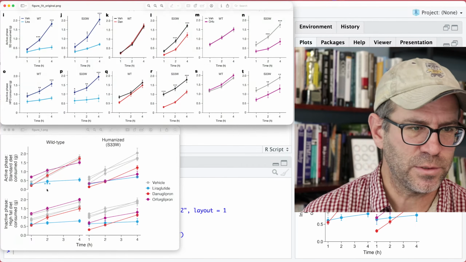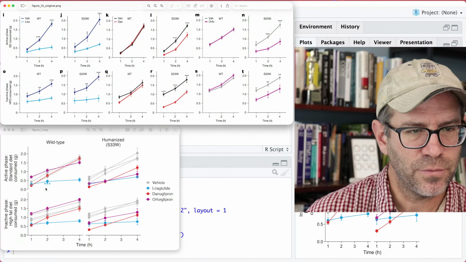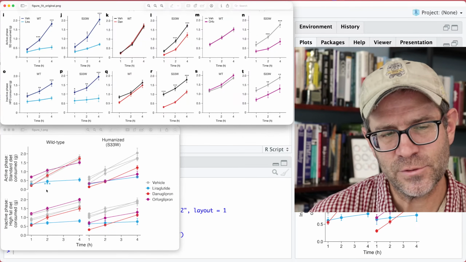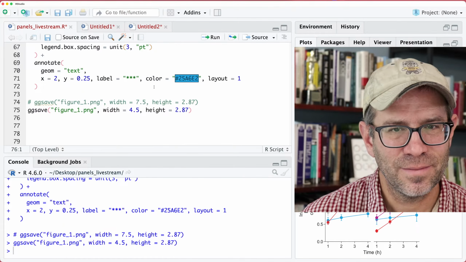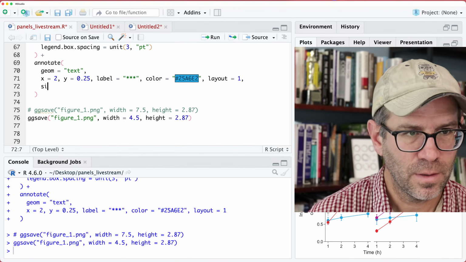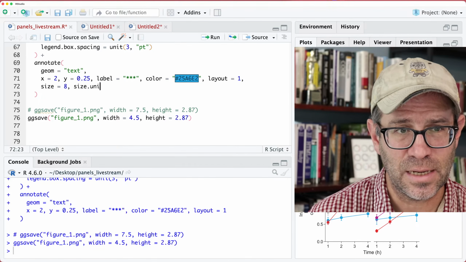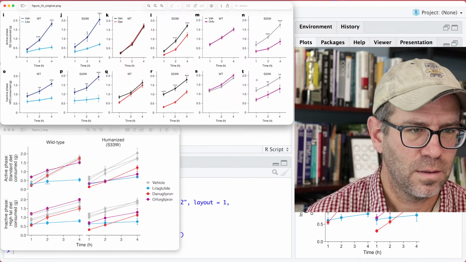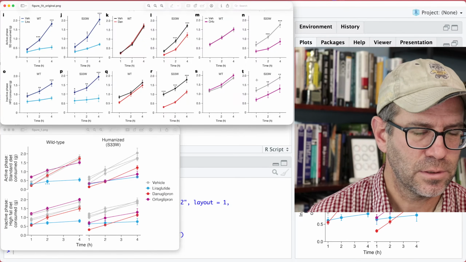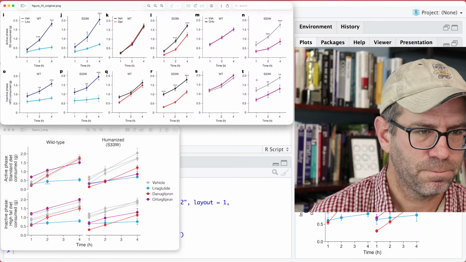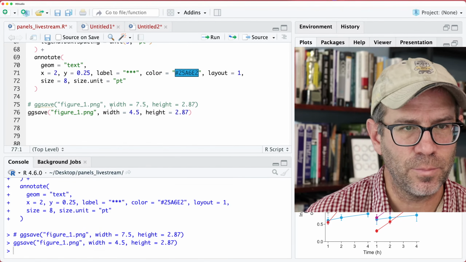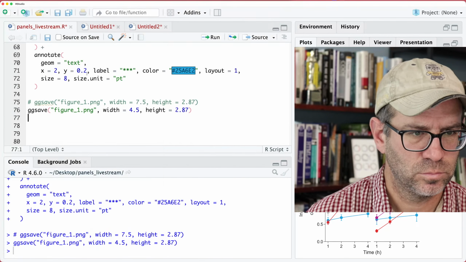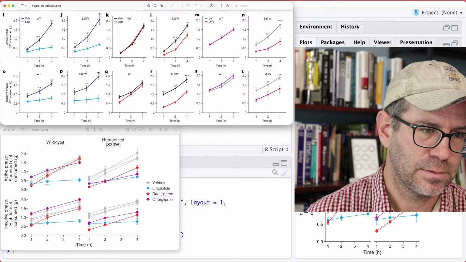And so there's our 3 stars, right? I think that font size might be, I don't know if it's too big. Let's do size equals 8, size.unit equals pt. And so I think that's good. And maybe it needs to come down a little bit. So let's do 0.2. Something like that, okay?